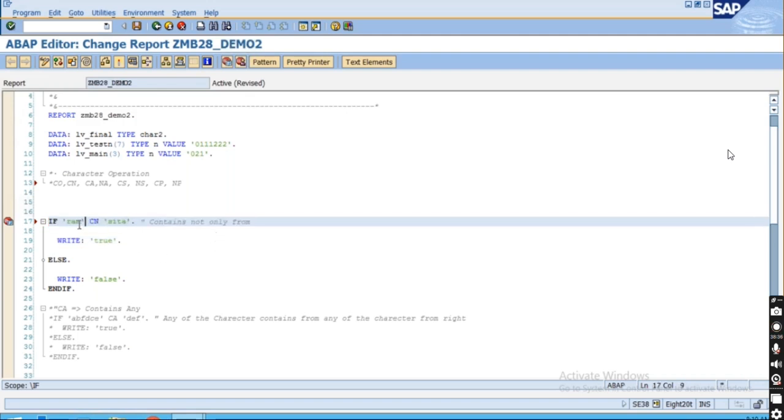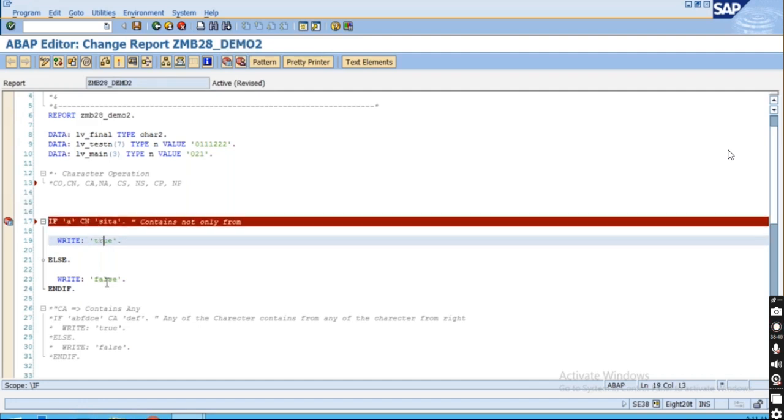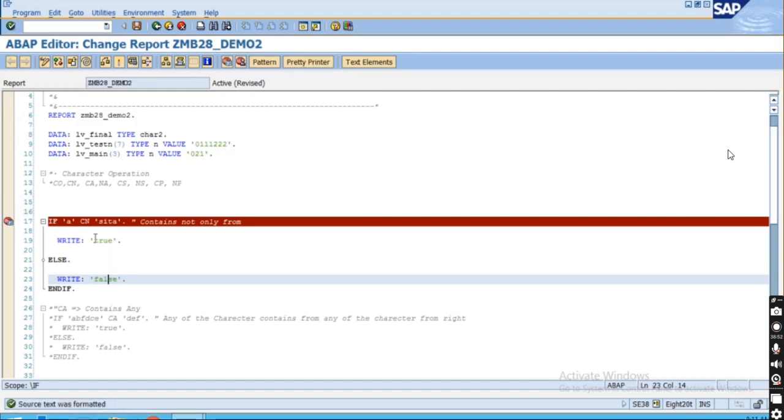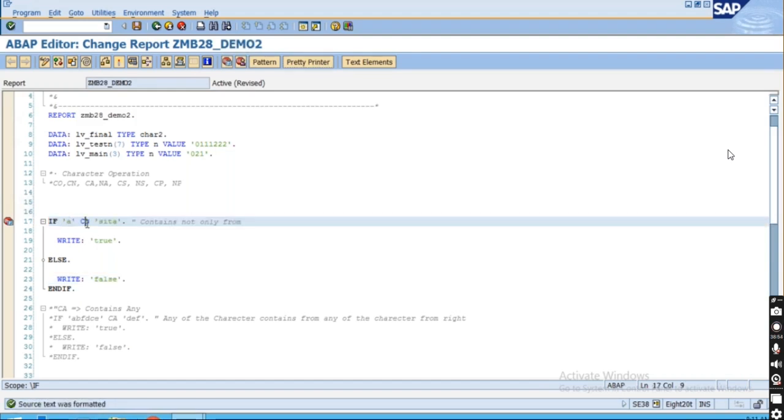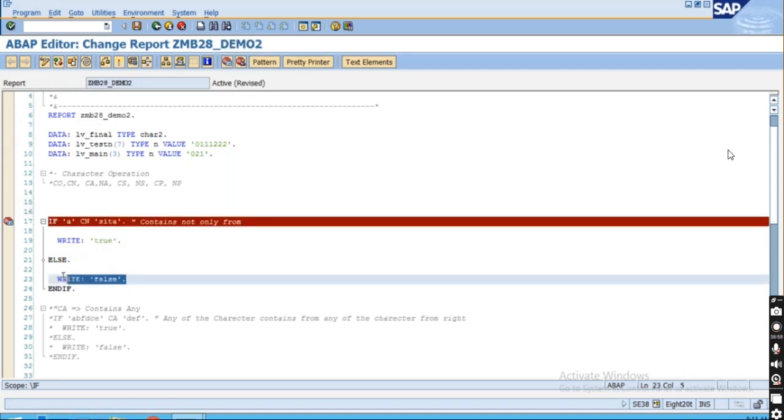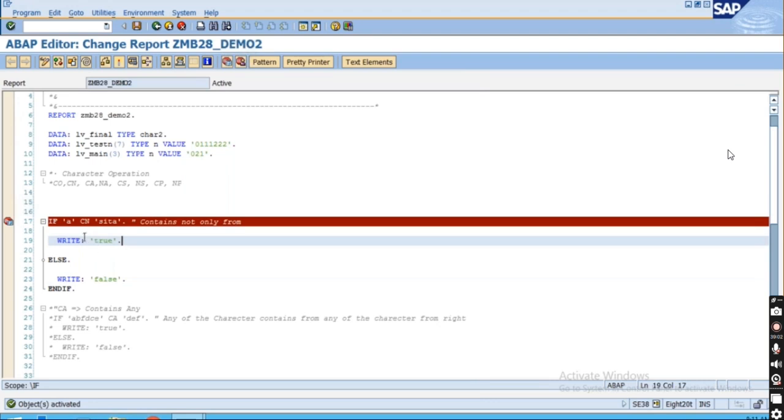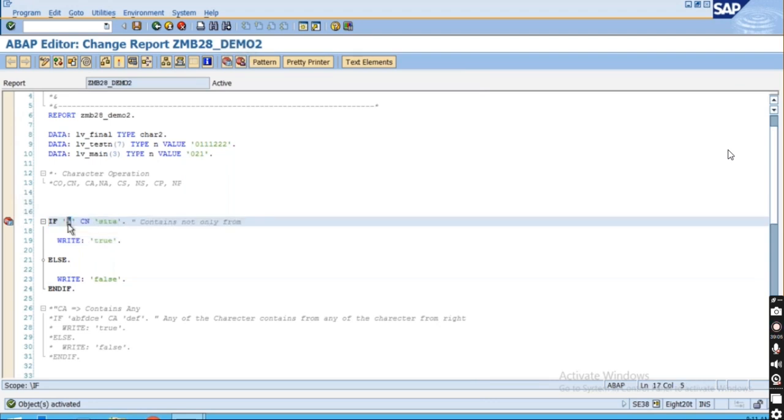But suppose we remove this M, and this also you are going to remove. So if A contains not only from Sita, will it be true or false? Just think and tell me. A contains not only from Sita, is it going to be true or false? False. Yes, false, because A does not contain only from.